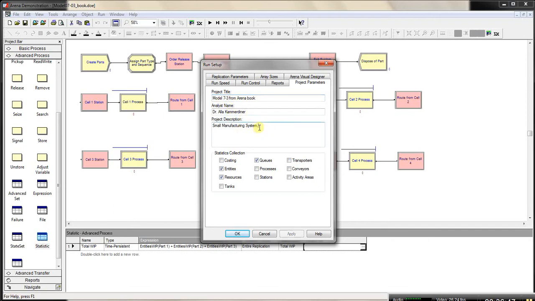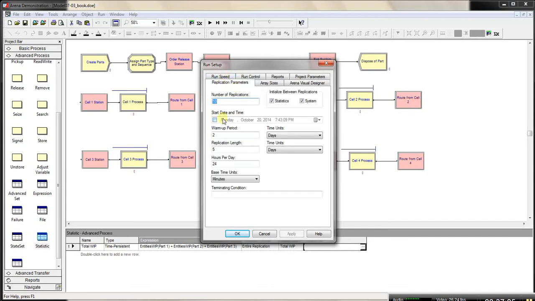And so we'll have the small manufacturer system with warm-up. And so now this is fine. We made the changes to the replication parameters, which was important, to introduce this warm-up period of 2 days.